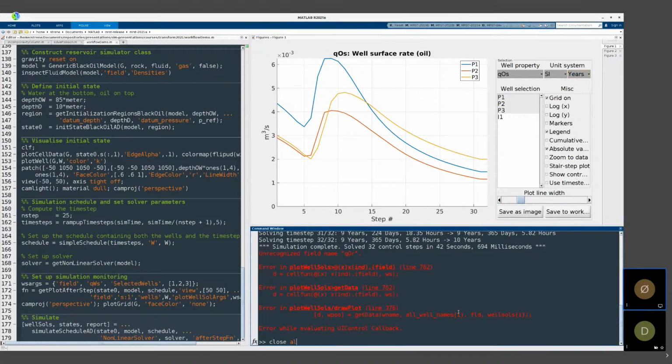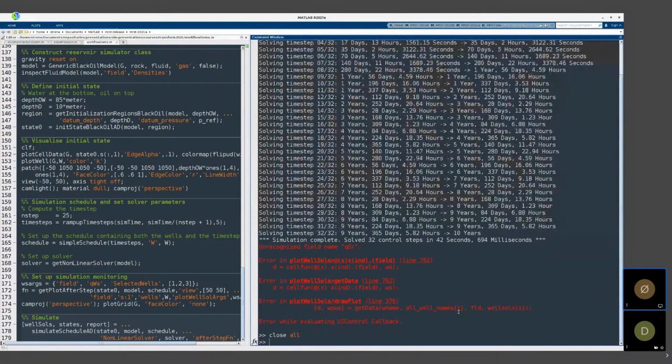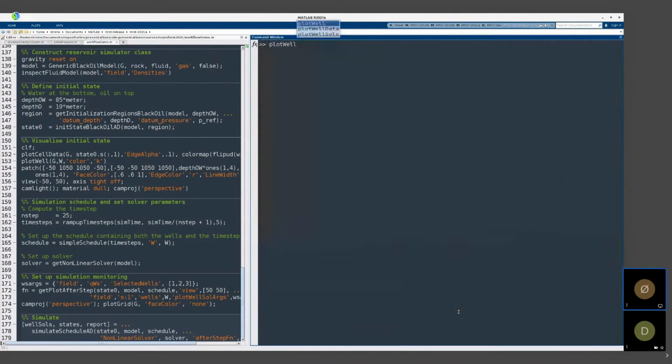I'll just close everything, and what we're going to do now is to plot the well solutions. That's just what we had up, but I'm now going to also provide the time step sizes.